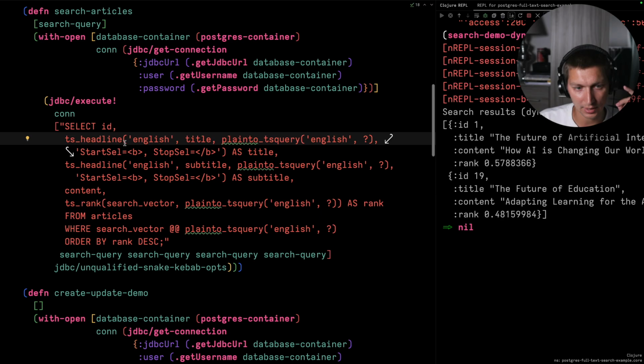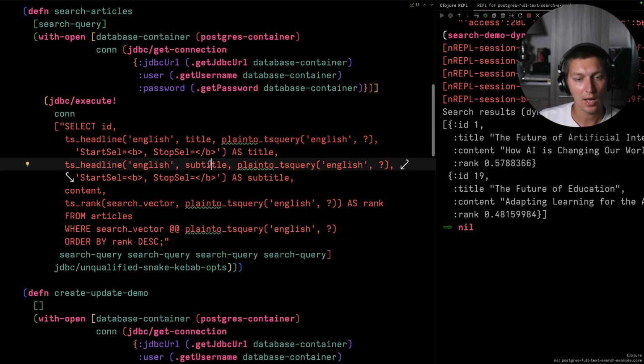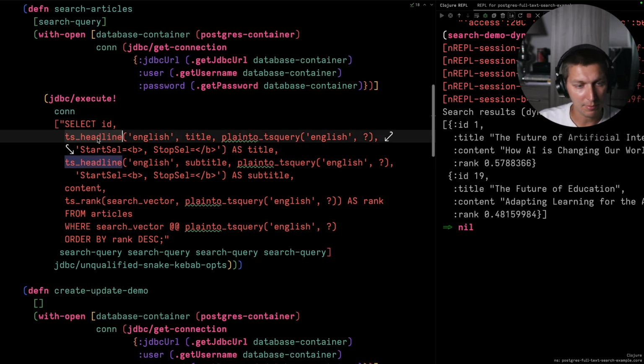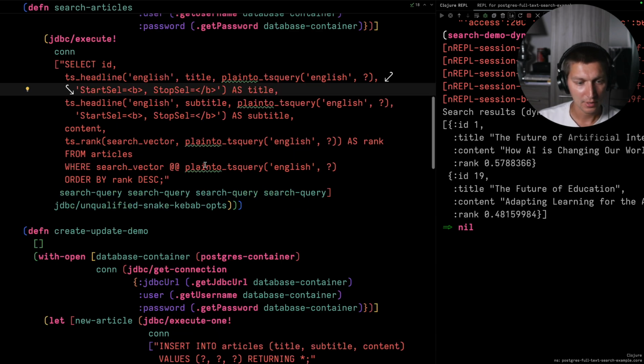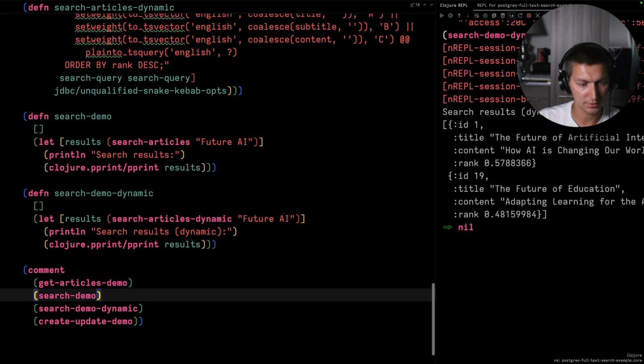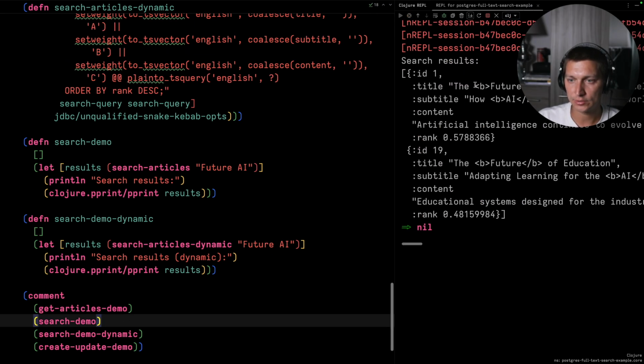In addition to that, I'm using this ts_headline thing. So instead of just returning the title and subtitle, I want to highlight the matching bits. So for example, AI, I want that to highlight in my front end, for example, right? And you do that by wrapping your column into ts_headline, as you can see here. And there's some configuration that you can pass. One option is to define the start and stop selectors. In this case, I'll just use the B tag, so it could be like a bold font in the front end. So let's run the demo, this search. And we see the same results, but now if you look closely, we are wrapping our words in the title and subtitle with this B tag.